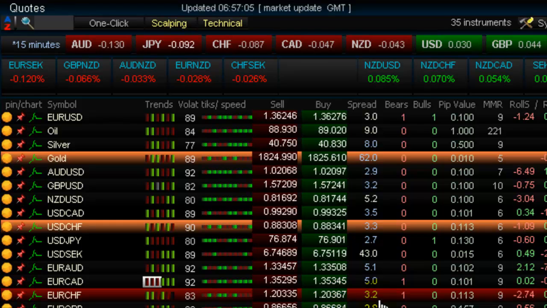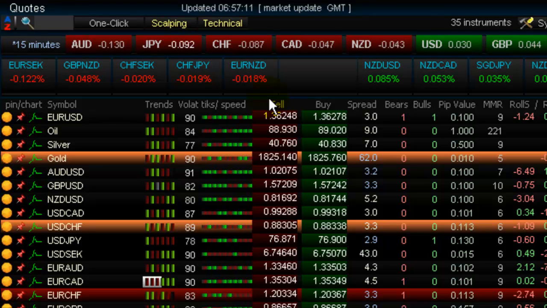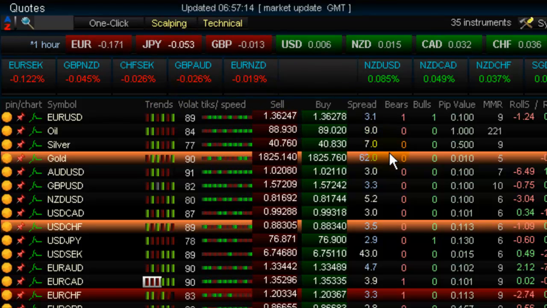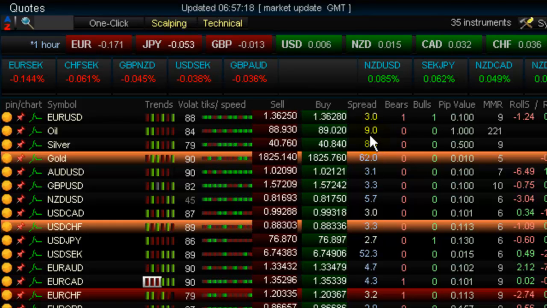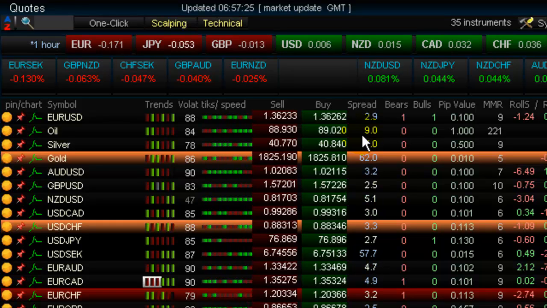Without a doubt, the most powerful screen of the Traders-Hideout platform is the quote screen. This screen has all the information you will need to make your trading decisions, and most importantly, your entries. Here, let's have a quick look at the features and how you can utilize them to your advantage.